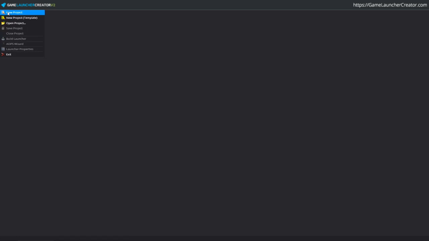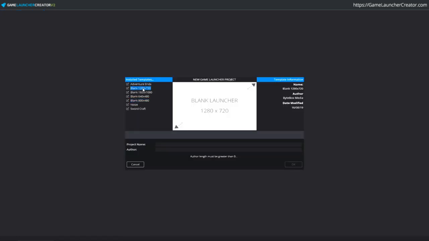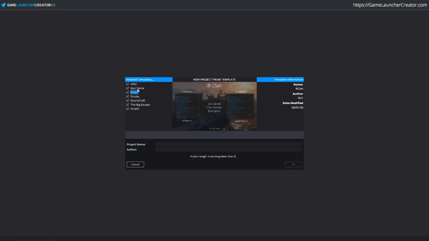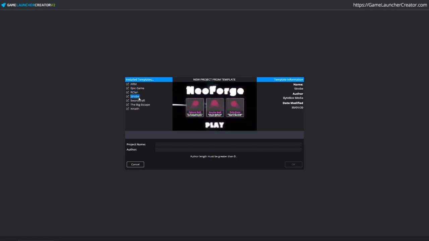In Game Launcher Creator, you can create a new blank project and design your own. But we have this new feature now where you can create a new project from a pre-made template. And these pre-made templates you can customize as well. So if you create a project using one of these templates, you can simply customize the template as well.